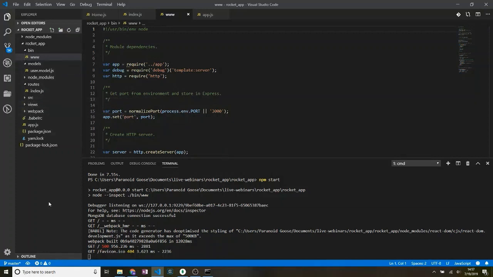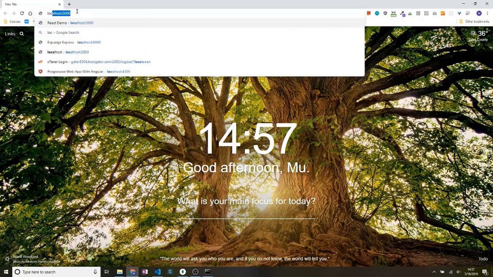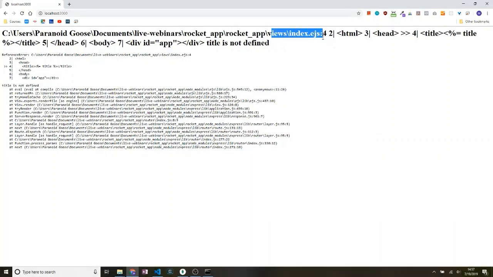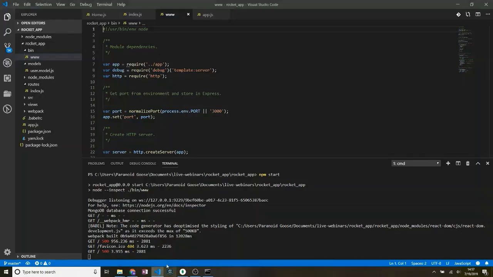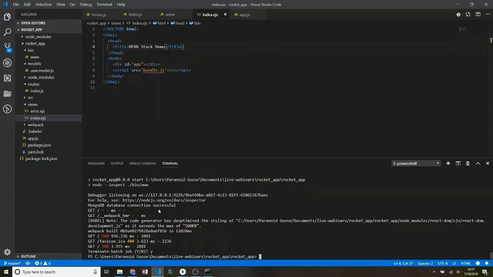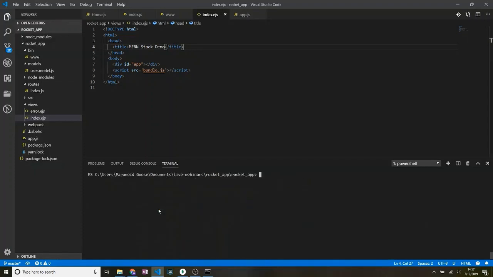Let's look at that error message again. It's saying that this title in the views index EJS file is wrong. So we will go into our views and look at this. You're right, we don't have this defined anywhere. So we'll just delete it and call this MERN-stack demo. How about that? Now we'll stop this, clear out the terminal, and run start again.